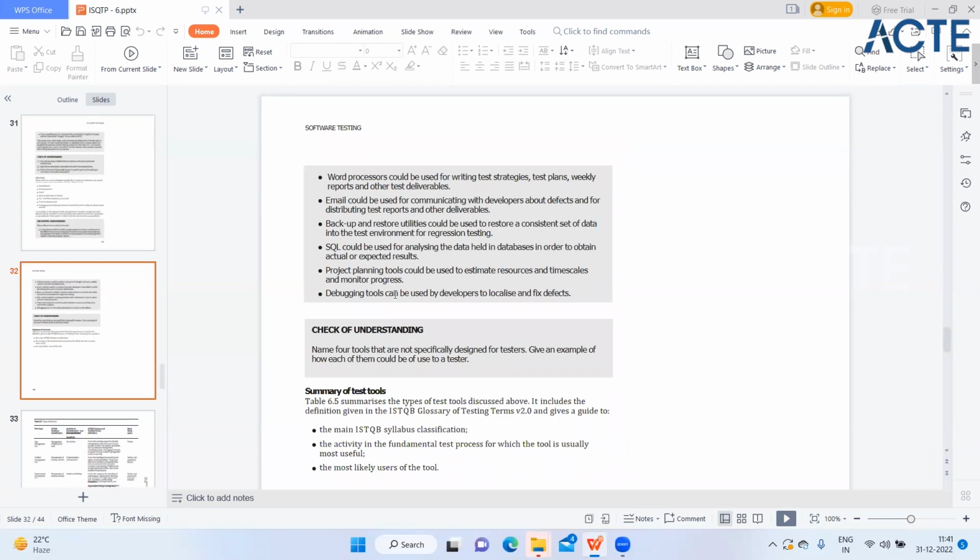Name 4 tools that are not specifically designed for testers. Give an example of how each of them could be used by a tester. So these 4 tools you can easily provide. First, as I explained to you: dynamic testing tool, coverage management tool, mainly used by the developers, but as a tester we can also use it. But debugging tool, test harness tool. All these are examples of tools used by the developers, not by the testers.